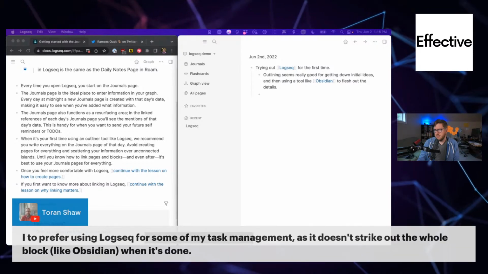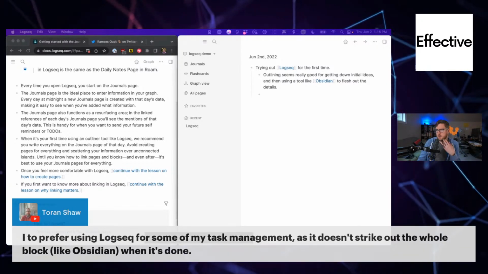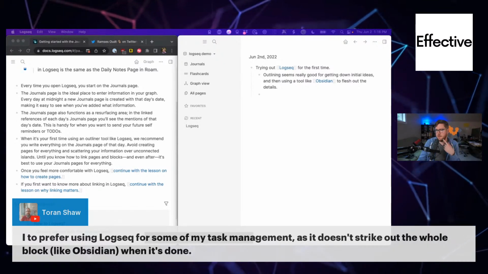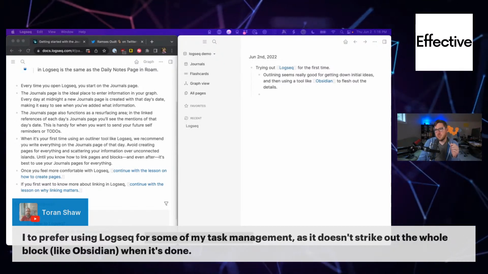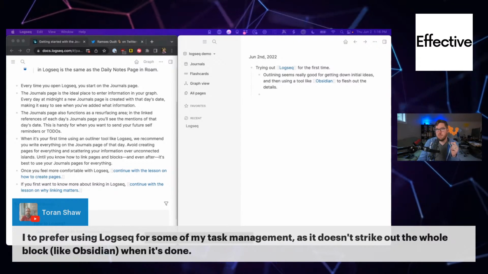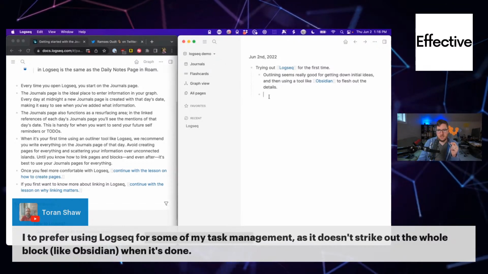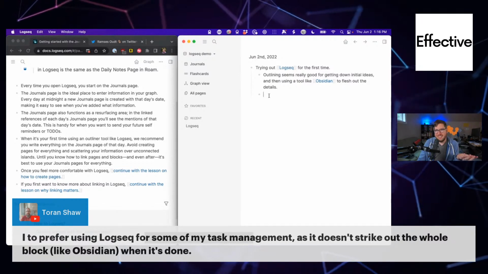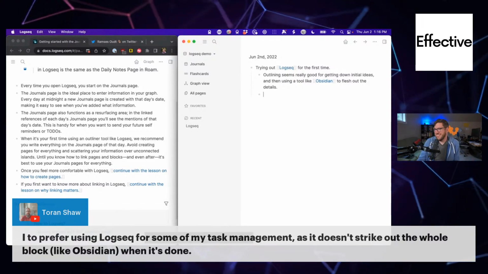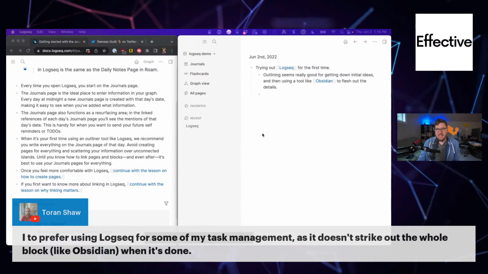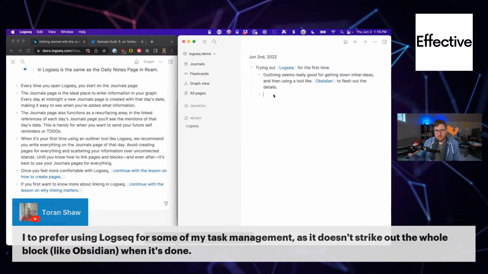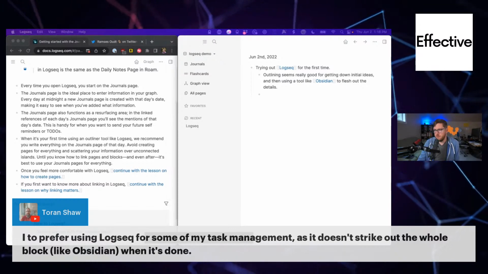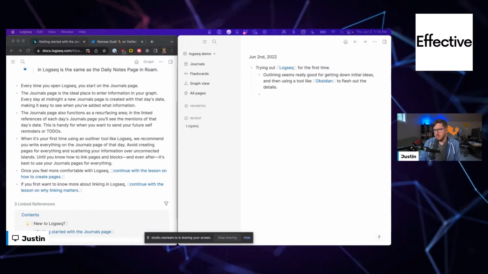Torin is saying, I prefer using Logseq for some of my task management as it doesn't strike out the whole block like Obsidian when it's done. That is also something that I find interesting about Logseq. I'm pronouncing that differently every time still, you know? That was something that I was experimenting with in Roam when I was using that a couple years ago. It's cool, but yeah.